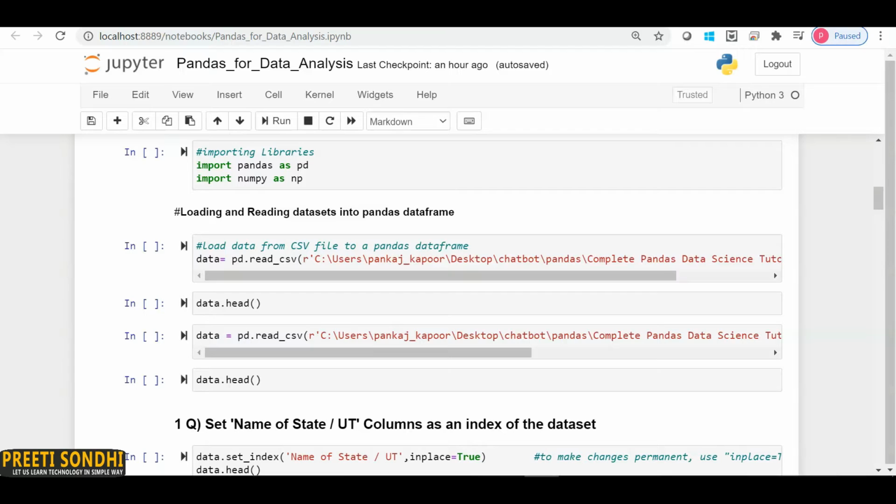To begin with, you need to install Pandas. For this, you have to use pip install pandas. It is very simple to install Pandas.